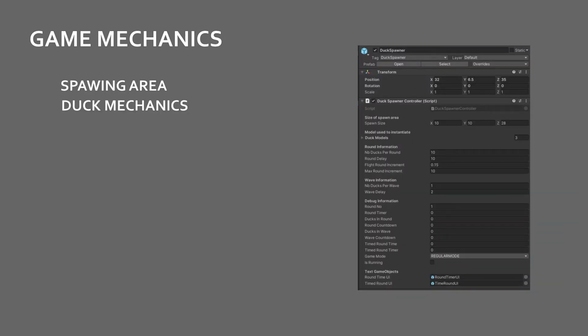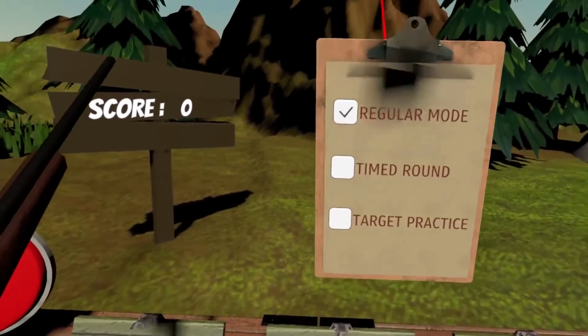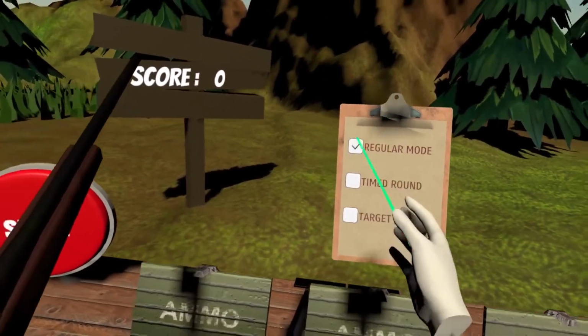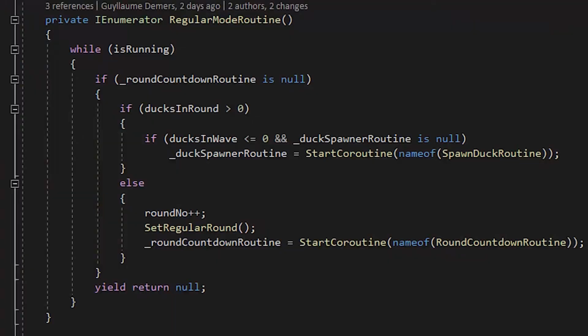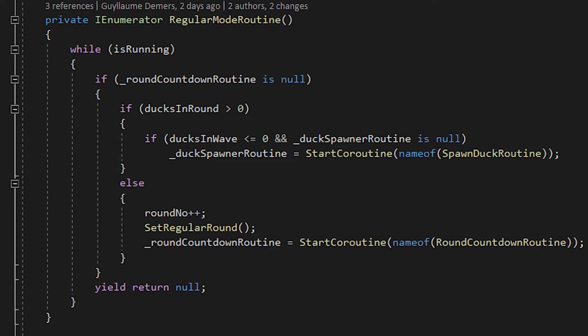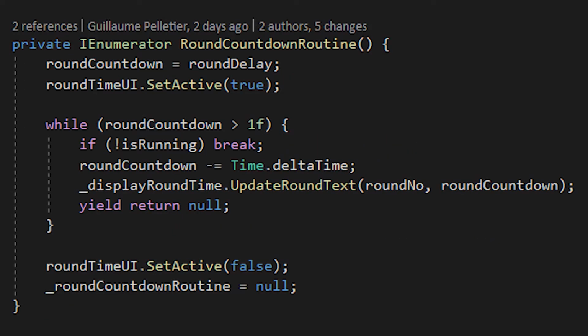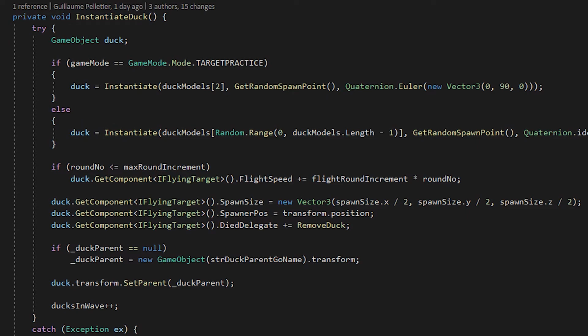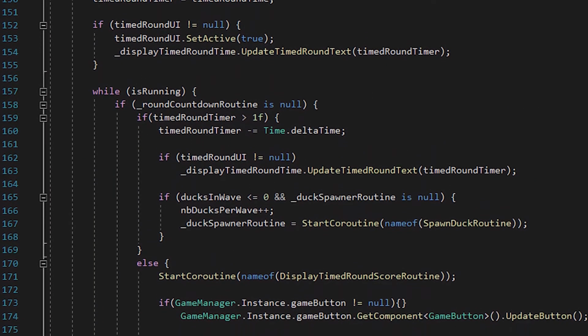The duck spawner logic is predicated by the selection of a game mode. At present, we have 3 game modes: regular mode, timed mode, and target practice mode. Regular mode consists of an infinite number of rounds. Each round has a set amount of ducks to spawn, which come in waves. Each wave can contain 1 or multiple ducks, with a delay between each wave. Each round increment increases the flight speed of the ducks in the following round, up to a determined max round increment.